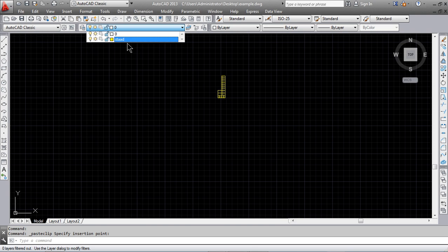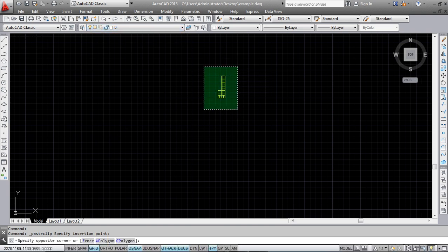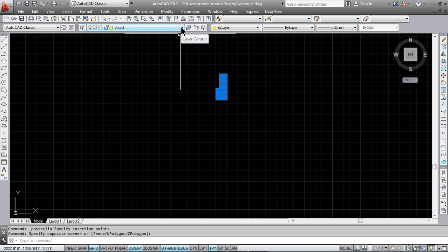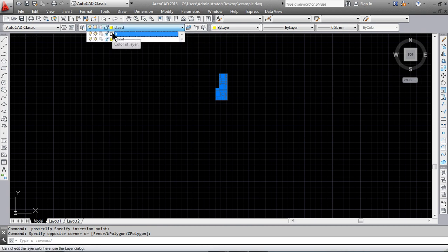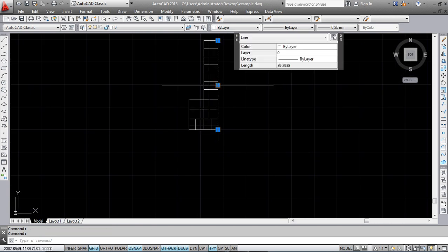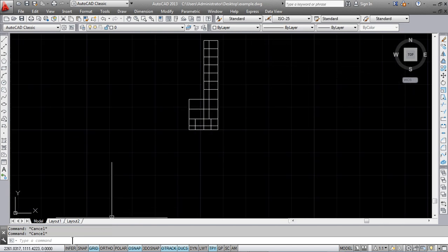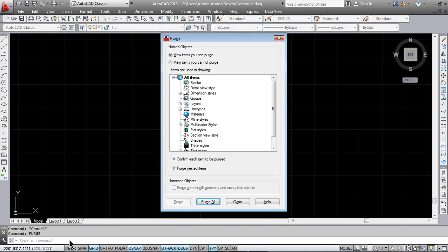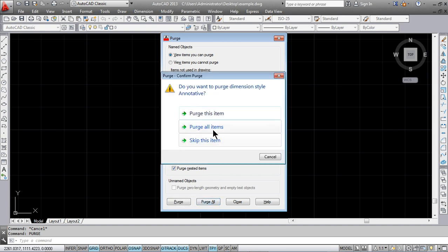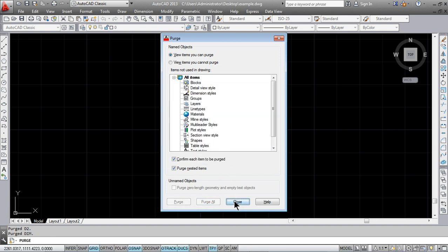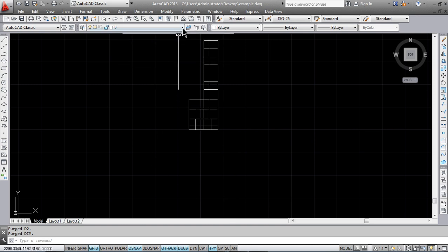Here we are seeing we are having only 2 layers. It is preferable that there should be only 1 layer. So we will put this in our 0 layer. Now this has been converted to 0 layer. Now we will use the purge command to purge the layers, purge all items, close. Now we see that the Staad layer has vanished from here.